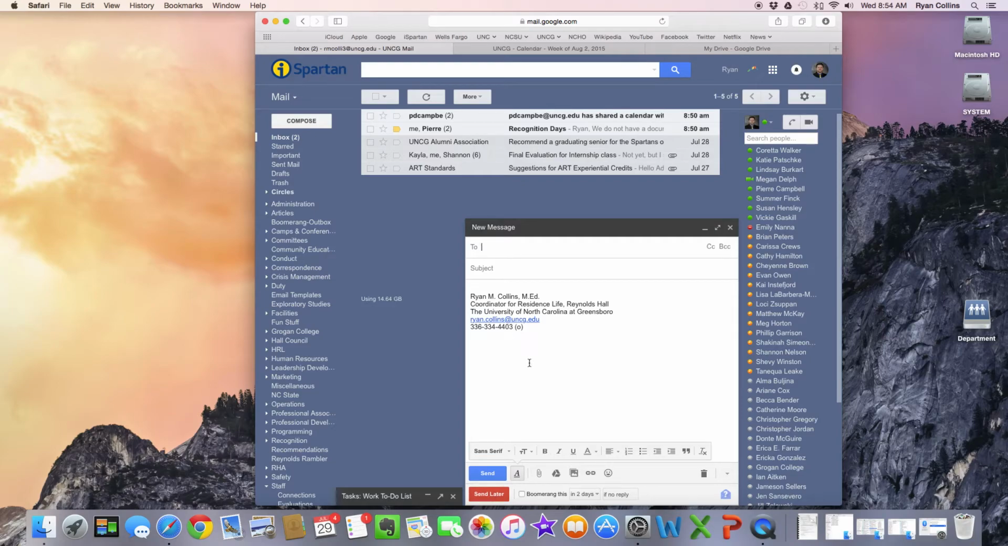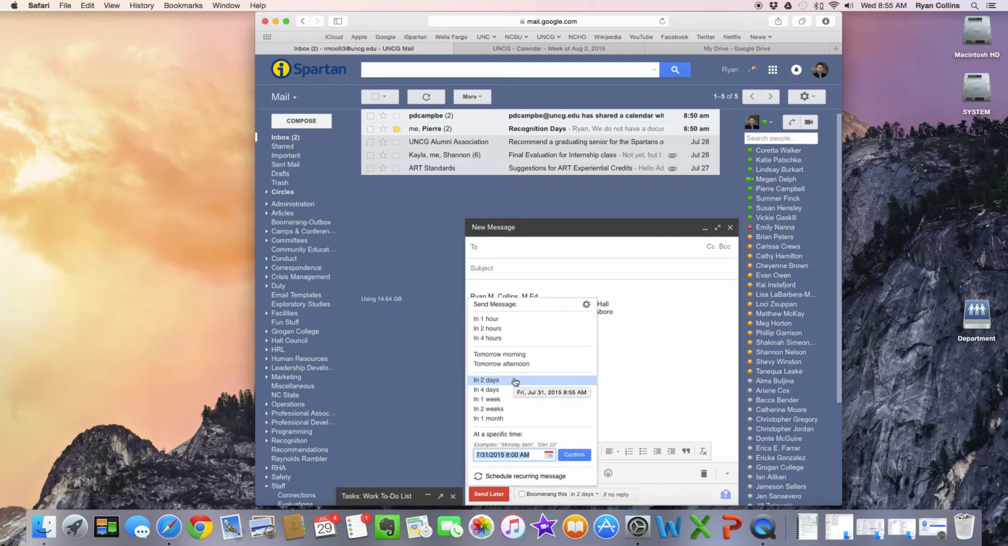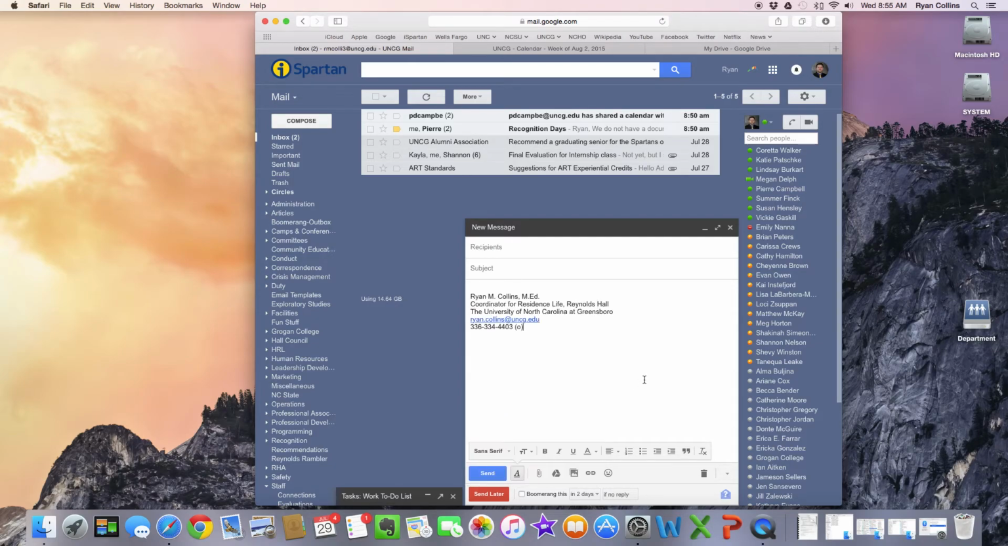So let's say you need to send a long email to your students, and you happen to be writing it at 11 o'clock at night because that's the earliest you were able to do it, but you don't want to send it that night. So one way, of course, to do that is just to save it to your drafts, but a more efficient way, in my opinion, that way you don't have to worry about remembering it later, is the send later feature. And so what this allows you to do is to schedule this email to be sent at a later time. So you could send it in an hour, in 2 hours, tomorrow morning, tomorrow afternoon, in a few days, or you can set a specific time at which you want that to be sent.